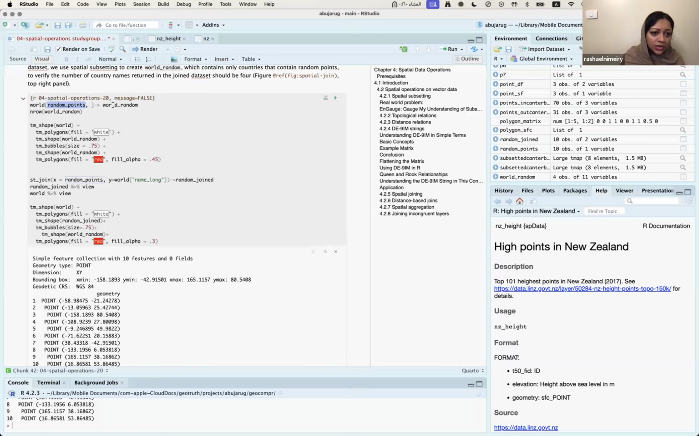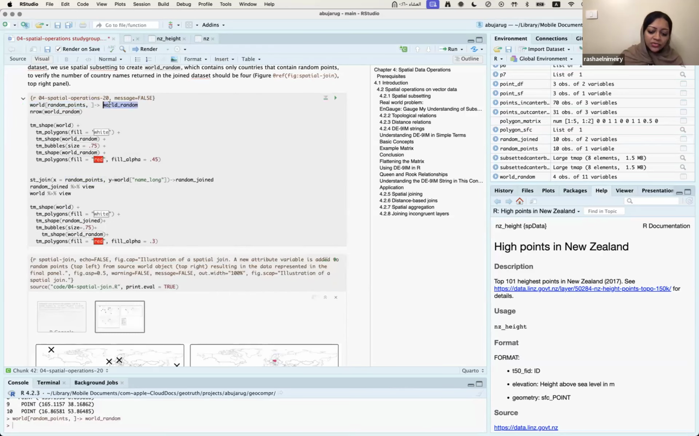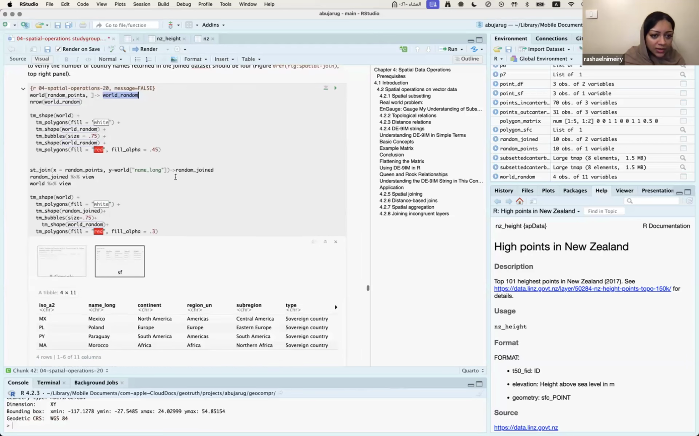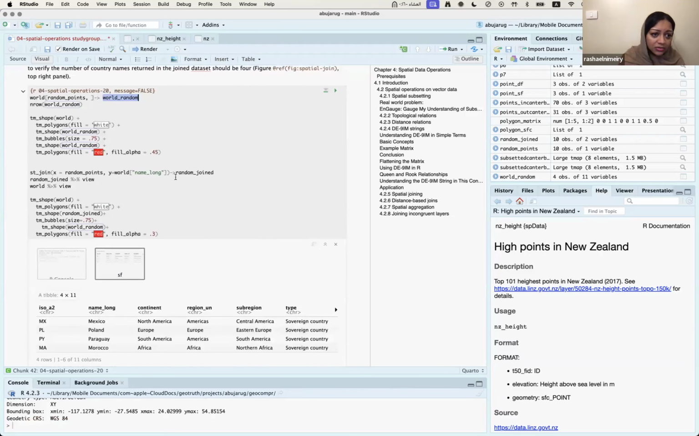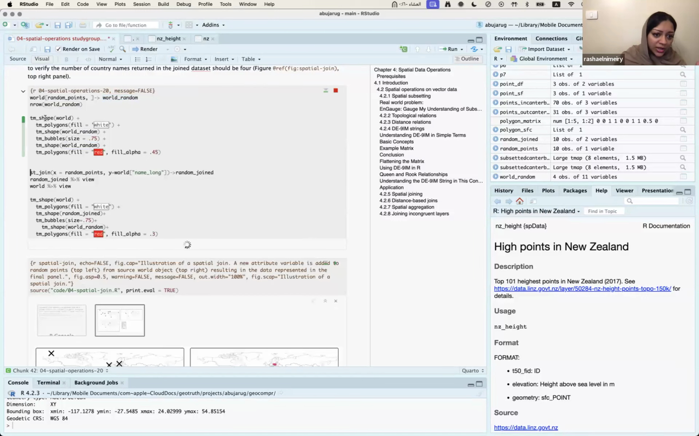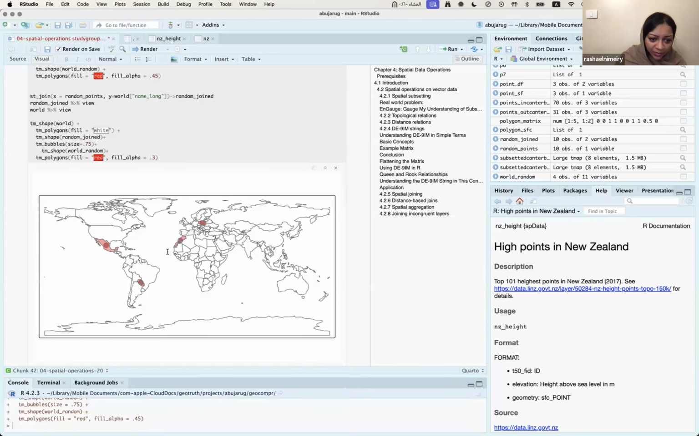And then we are going to subset from the world those random points and save it to an object called world random. And then we're going to find out if they actually fall, because remember this is still subsetting, within an actual country. So within those 10 random ones, the ones that actually fall on land are these 4, and they happen to fall in Mexico, Poland, Paraguay, and Morocco. And then here we just visualize this. So out of the 10 points, 4 of them actually land on a country.